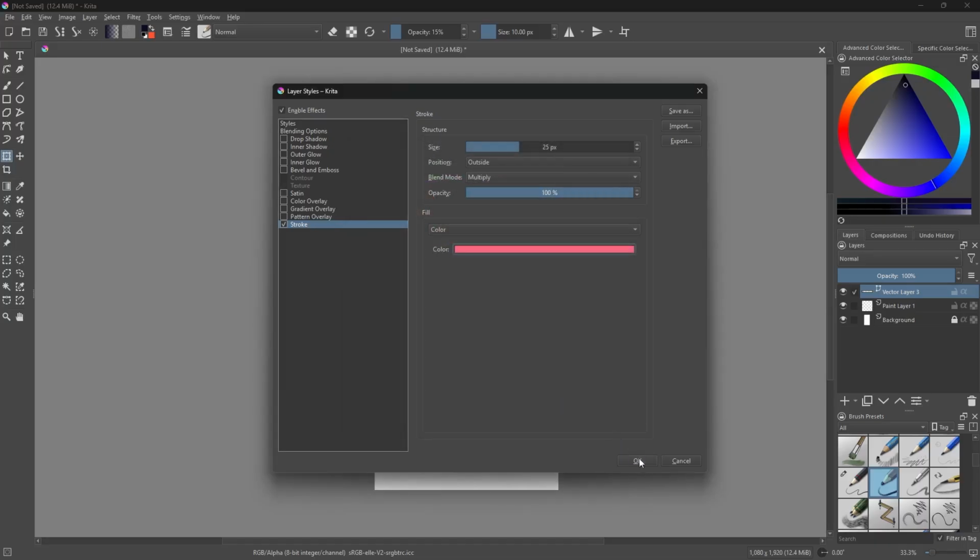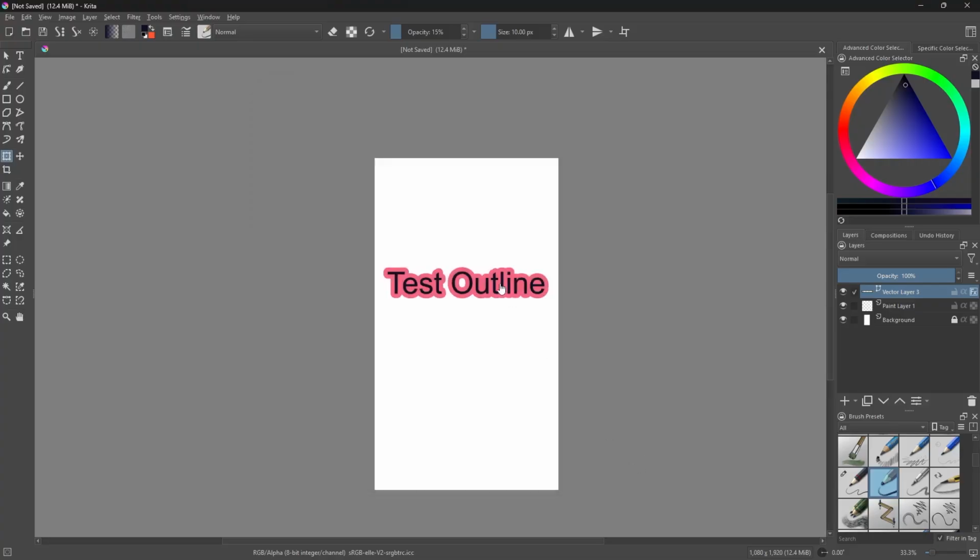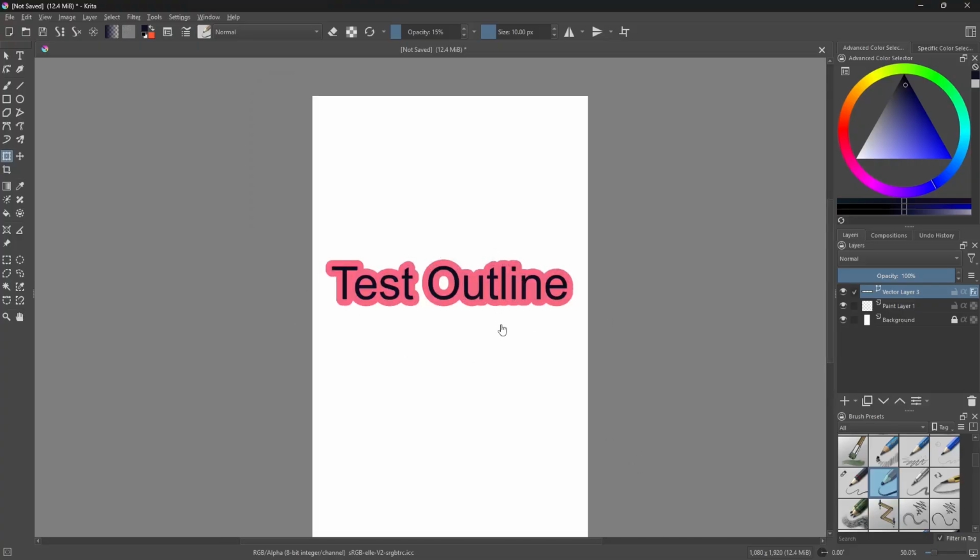Once you're happy with the outline settings, click OK. The text on your canvas will now have that border or stroke effect you set. And that's how you outline text in Krita.